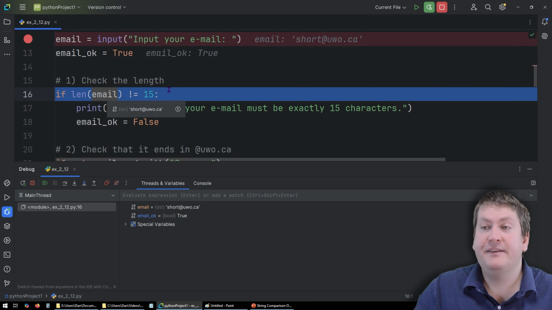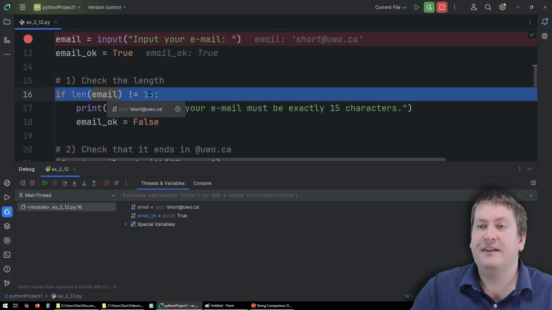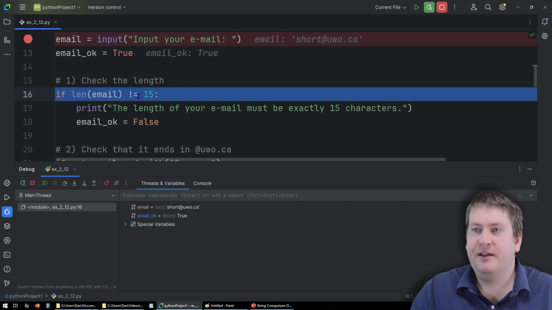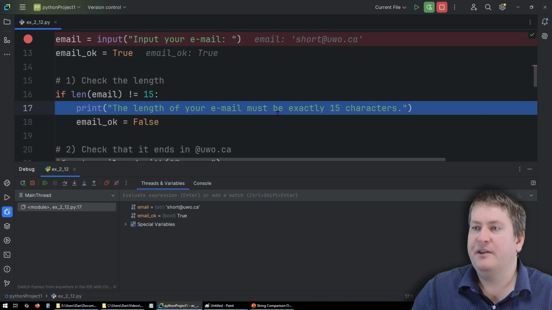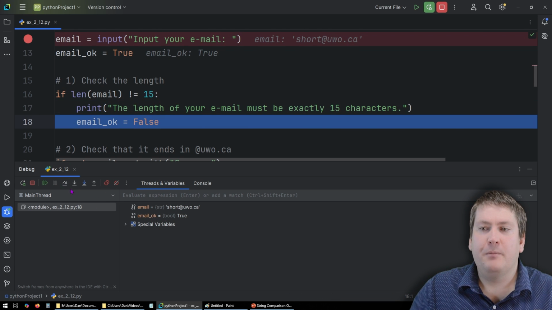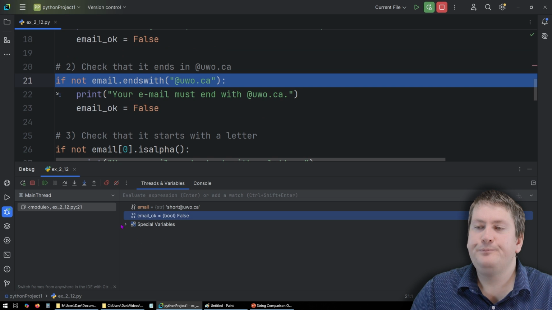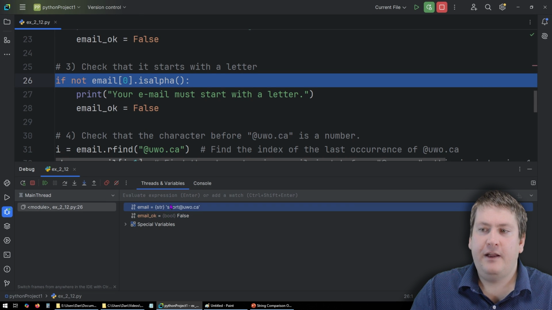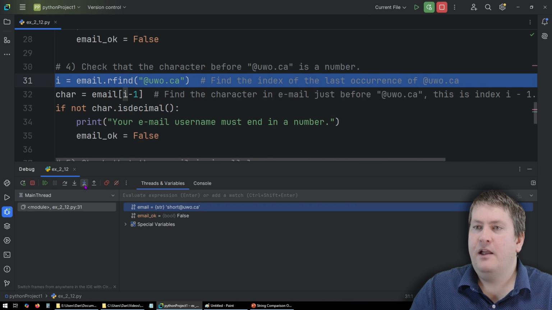So now we are less than 15, and this is checking that it's exactly equal to 15. If it isn't exactly equal to 15, we enter the if statement because it's not equals. So in this case, it's not. So we're going to get the length of your email must be exactly 15 characters. It's going to be printed to the console, and it's already going to mark email as invalid, like it just did. Now we're checking if it ends in @uwo.ca. It does. We're checking if the first character is a letter. It is.